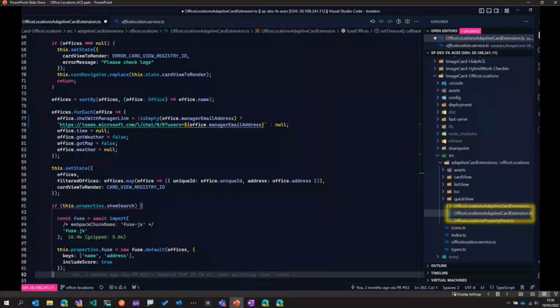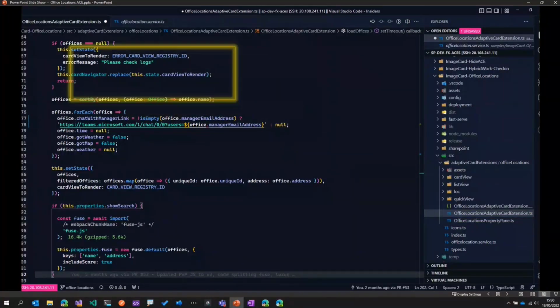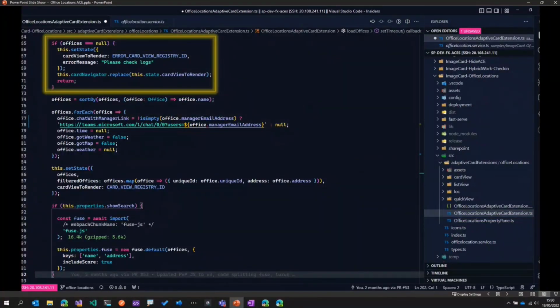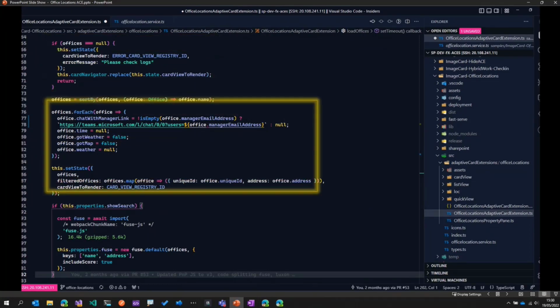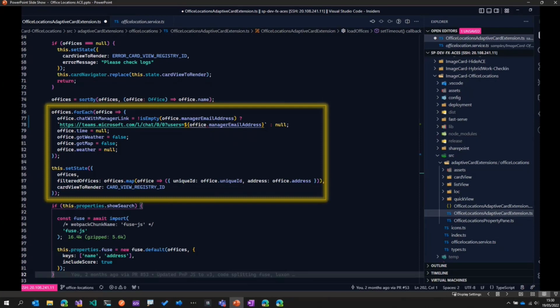And then once we have got all the offices, if there are no offices, we just display the error card. But if there are some offices, then we add some extra properties like the chat link for the manager, and then set some other properties like the time as null, and whether the map and the weather have been fetched or not. Initially we set them to null or false. We'll be changing these values later on.